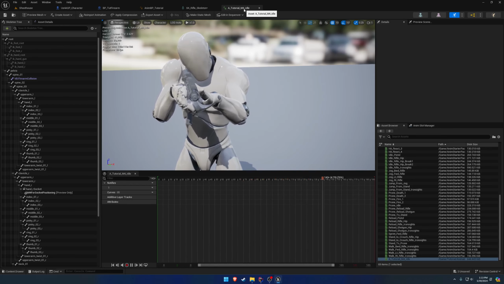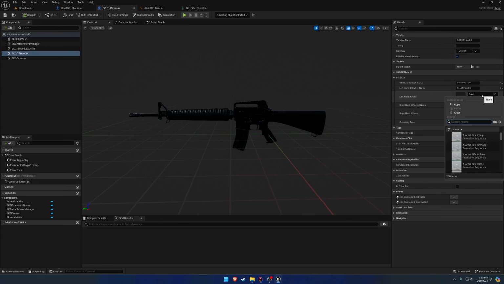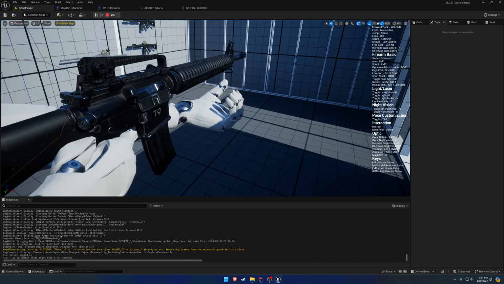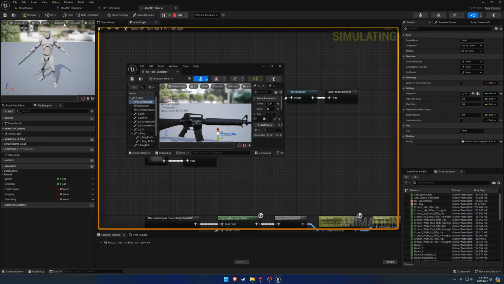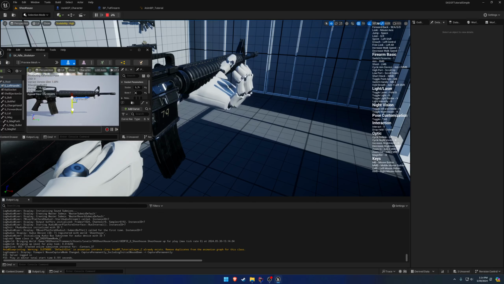So A tutorial, M for idle. So for the left hand IK pose, we're going to use A underscore tutorial, M for idle. And now you can see the hand is playing the correct pose. We just need to adjust the position. So what we can do is drag out this guy and just move the socket around like so.